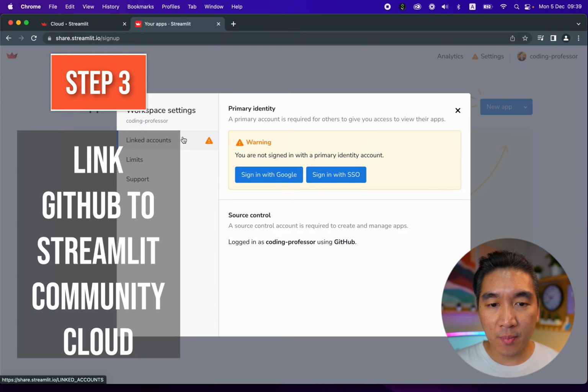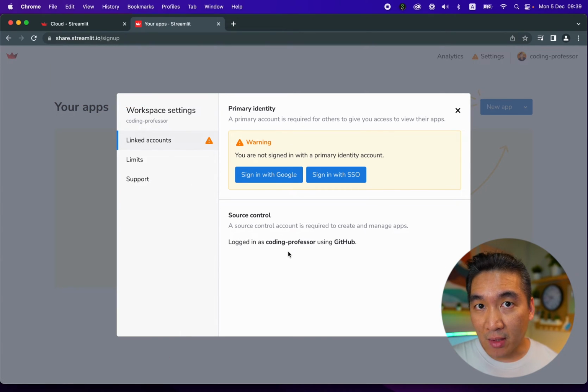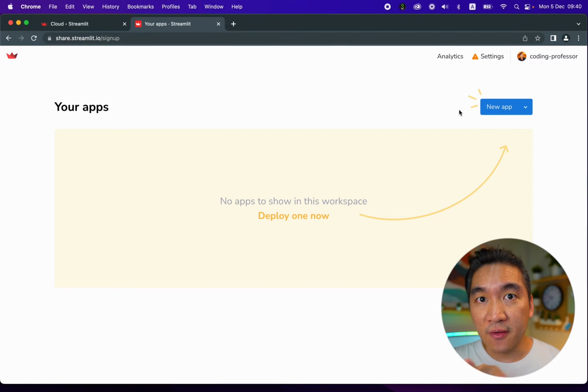So you can see that because we're logging in using our GitHub account, the Streamlit Community Cloud already has access to your GitHub repos. And so you don't need to do any configuration here. However, if you have signed up using your Google account, then you have to also provide authorization for your GitHub account as well. And it's as simple as clicking on the link here and then providing authorization, similar to the one that I've just shown you a few moments ago.